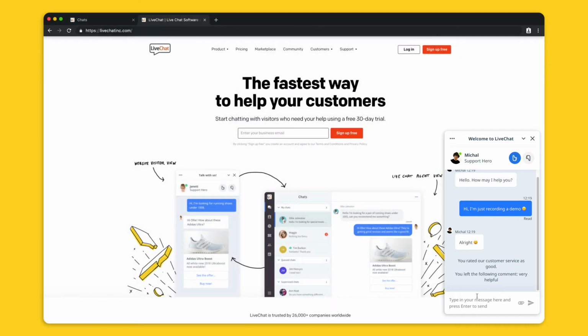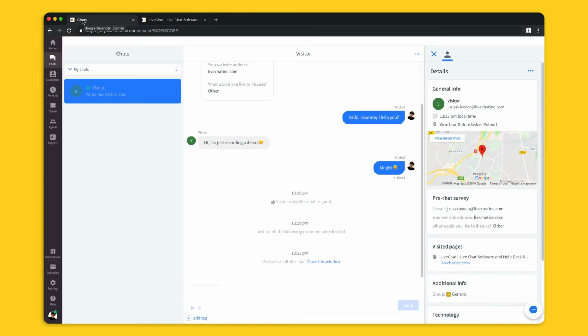The chat has two states depending on agent availability. When there is at least one agent available, the chat is online. And once all the agents log out of the application, the chat will switch to offline mode. Just to show you how it looks, I will switch myself to offline mode and refresh the page.